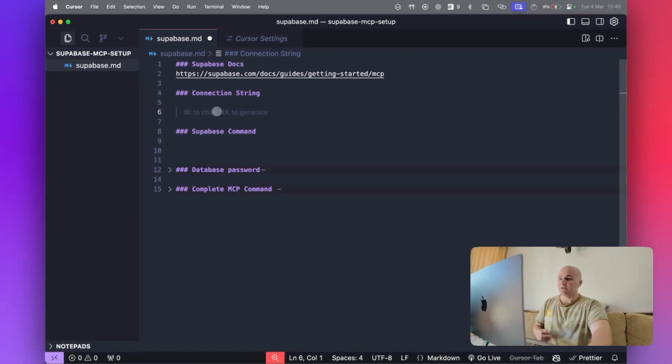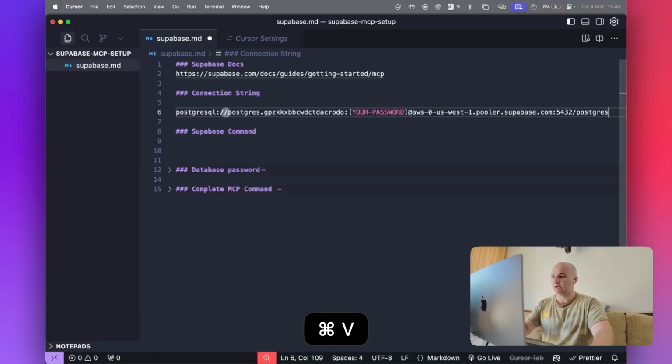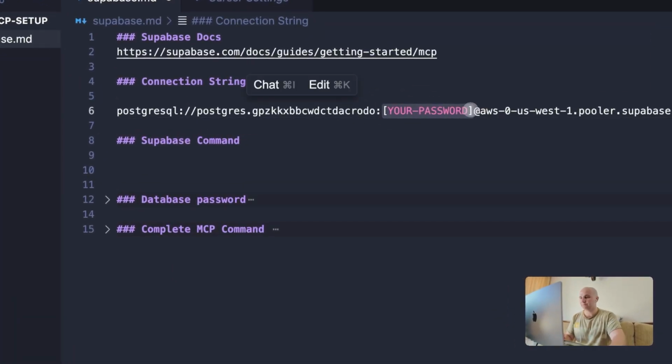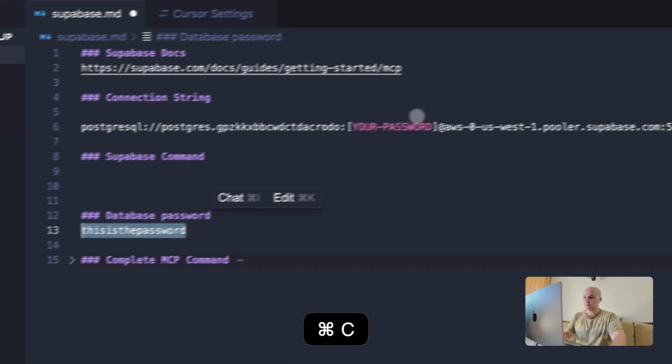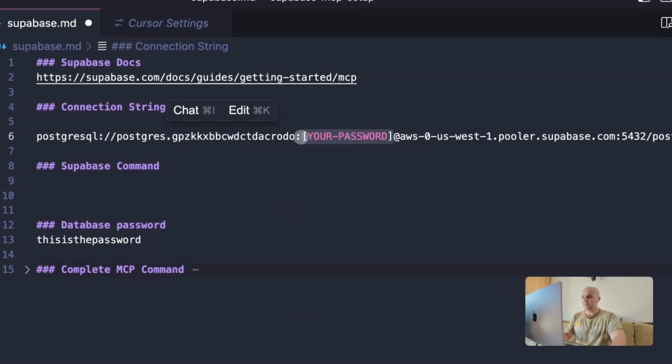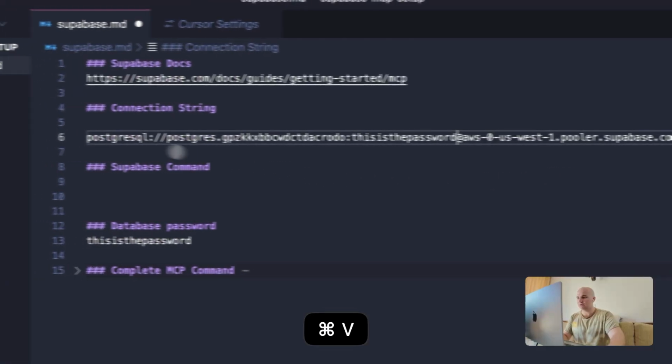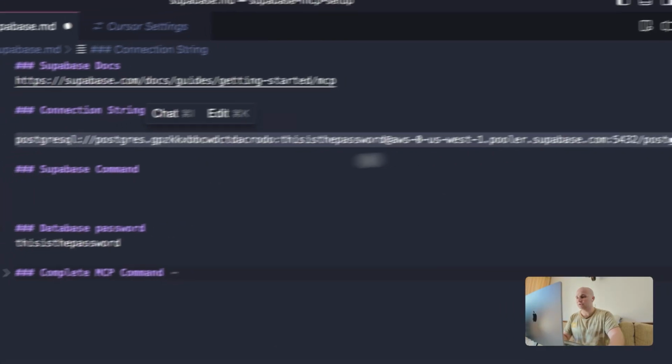I suggest that you open this up in Cursor because then you can easily edit the text. So connection string, we need to add our password. My password for this database is this, and you want to edit everything including the square brackets. So add your password there. This is now the connection string.